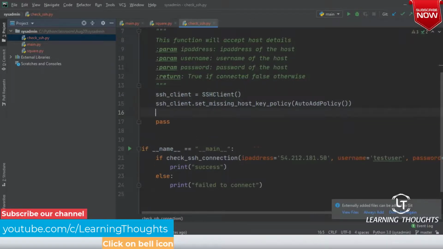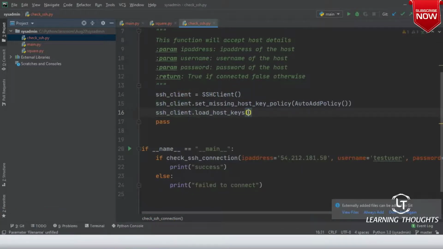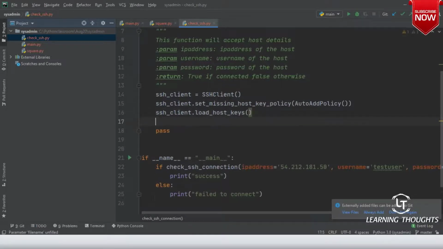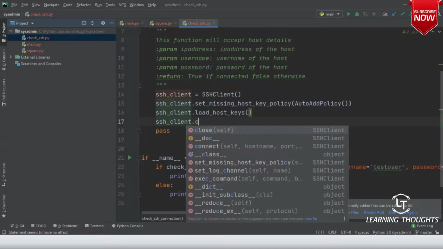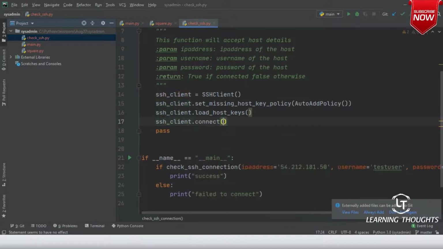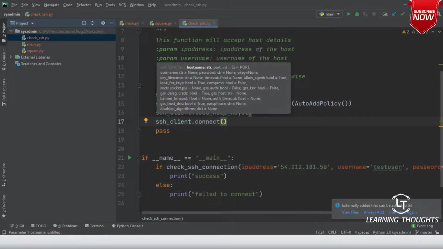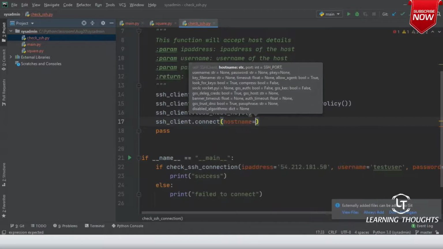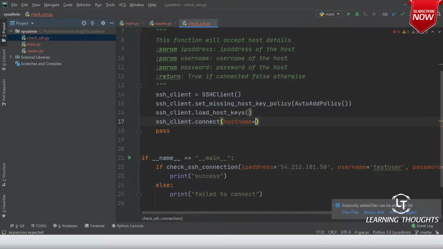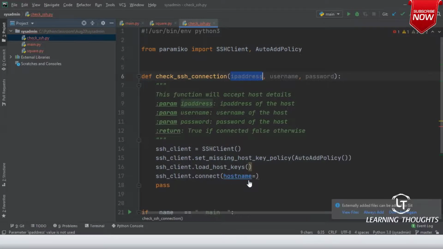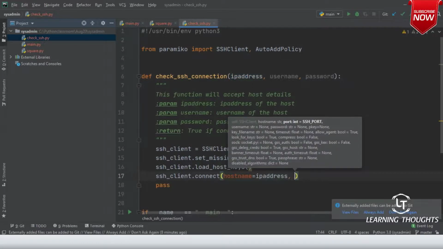after this, ssh_client.load_host_keys. Now let me try to write ssh_client.connect, and over here I have to give hostname is equal to IP address, comma, right?